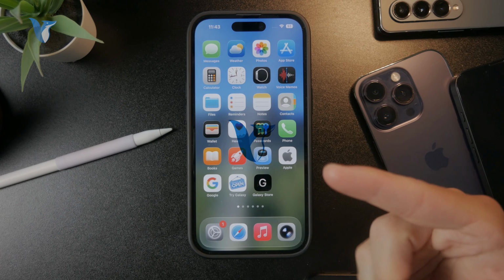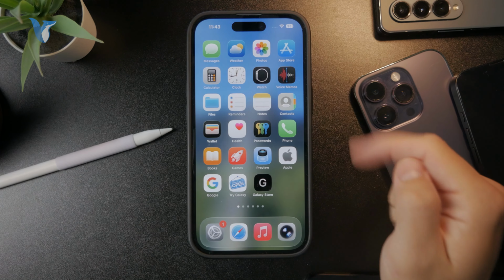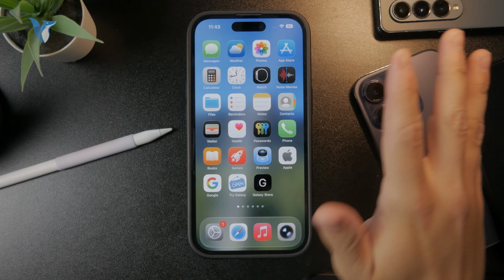Here is how we can see the Google saved passwords on the iPhone. Let me explain it and show you all that you need to know about it.